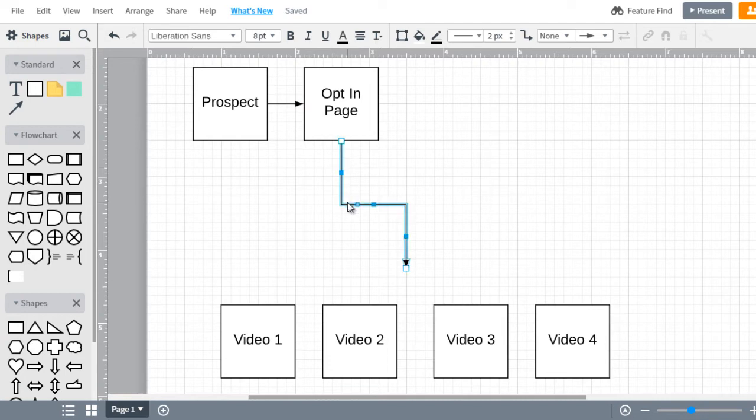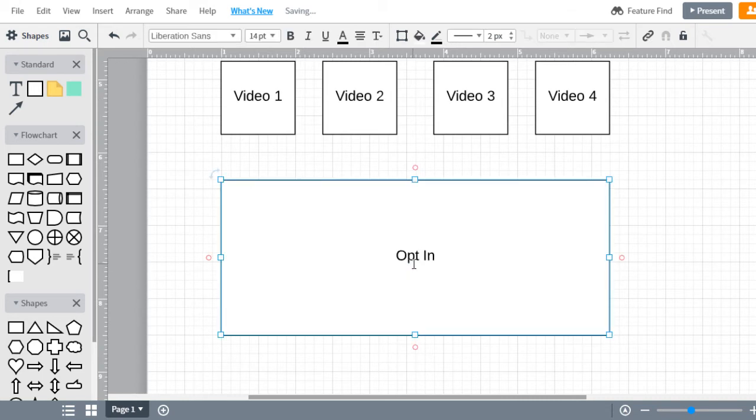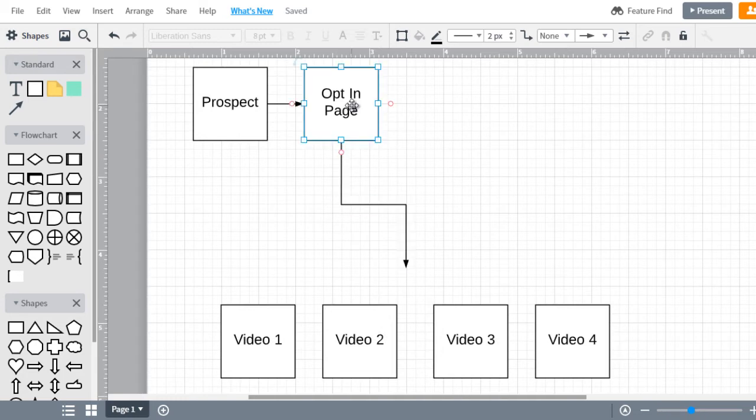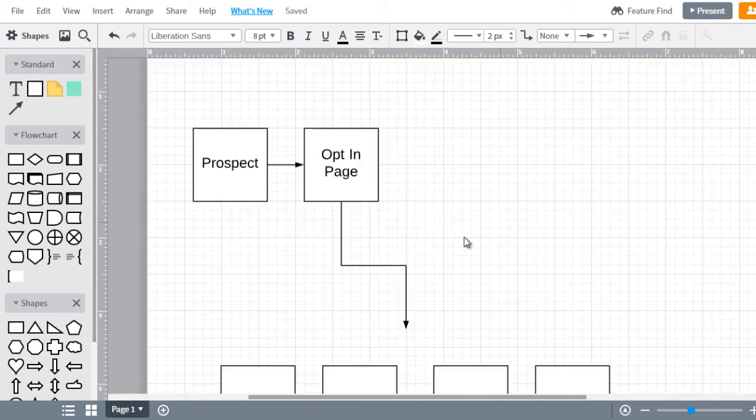So that's the opt-in page, and usually you want to have something like the opt-in form. But then after they opt in, you can send them directly to another page which has video number 1. Now, then you want to add them to your autoresponder. So we're going to do this. So this is the opt-in page. So let's do this.